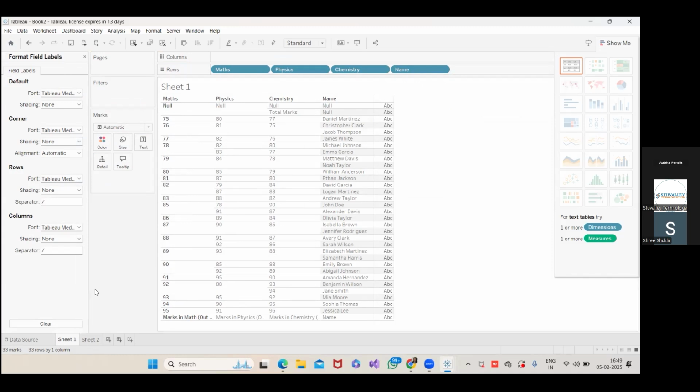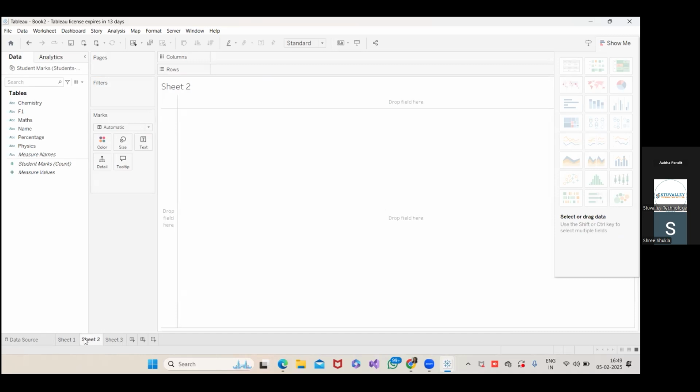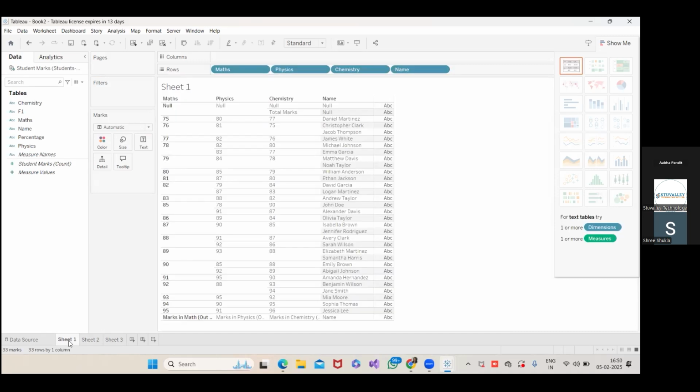In fact, this sheet can be segregated for maths, chemistry, and physics, respectively, for the students. And step by step, you can even have more individual subject analysis. Now it's clear now, Sri? Yes, yes, ma'am.